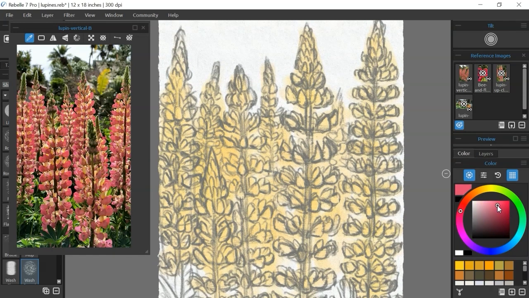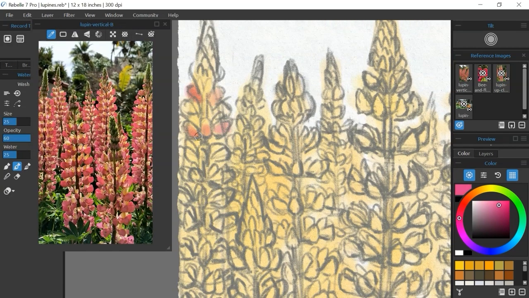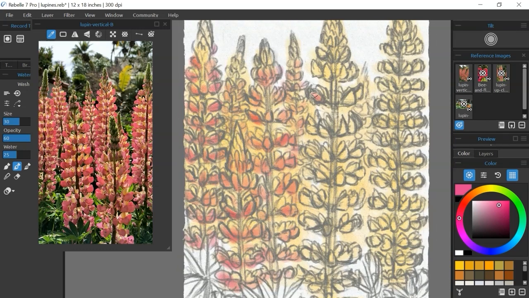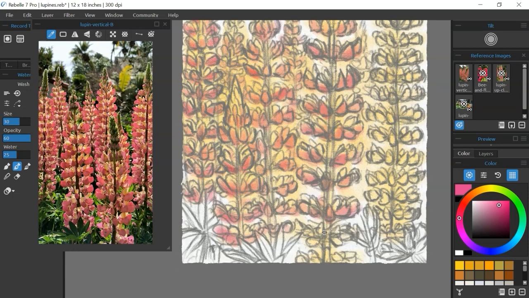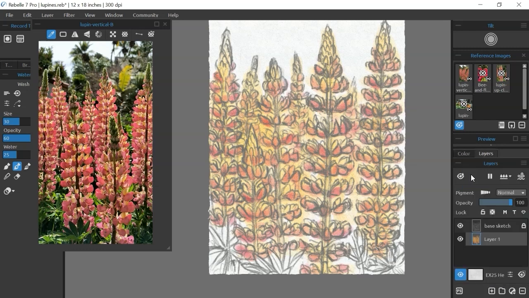And now I'm going to select my pink from the reference and adjust the color some, then kind of plop in the pink petal areas. And now I'm going to do the same thing with the greens for the leaves.